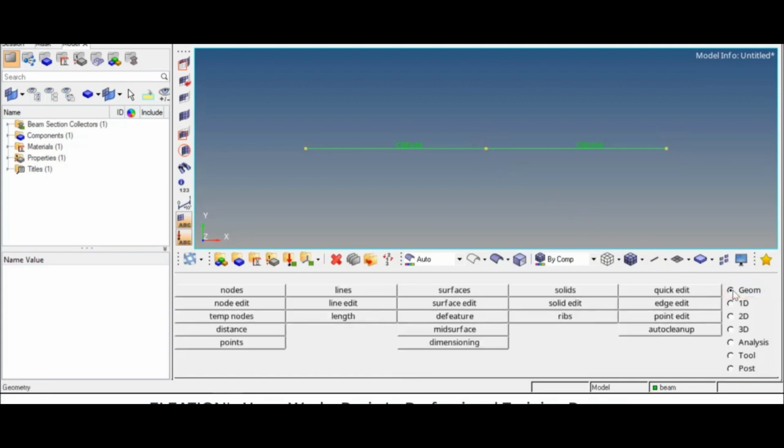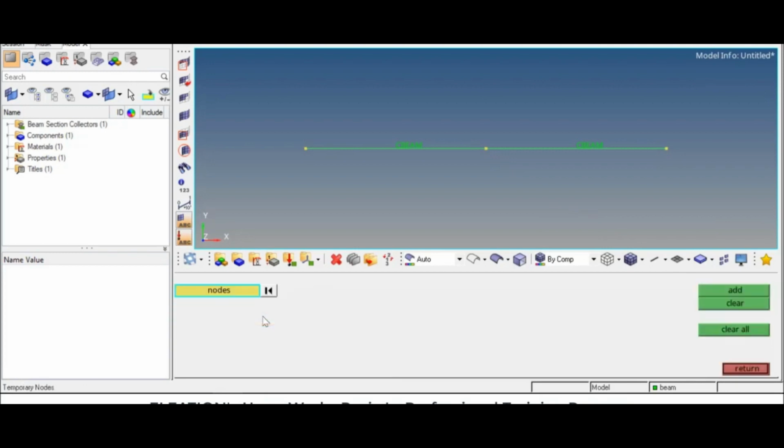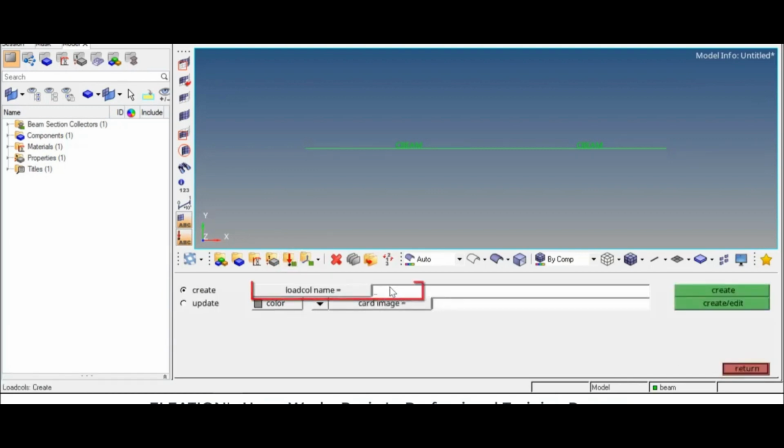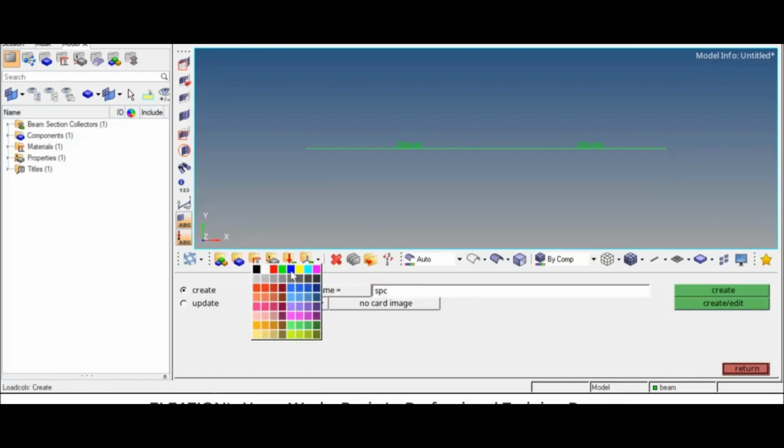Now go to geometry page, temporary nodes panel and click on clear all and return. Now we will go to load collectors. First we will create a load collector for SPC, give no card image, give a color, click on create. Then we will create a load collector of force, again no card image, give a color and create and return.